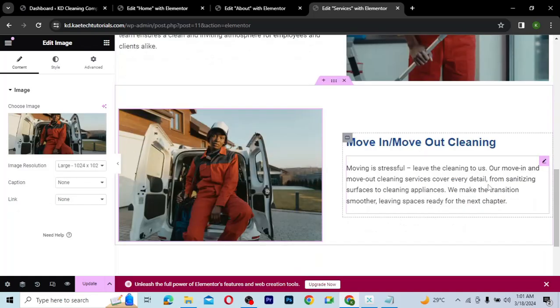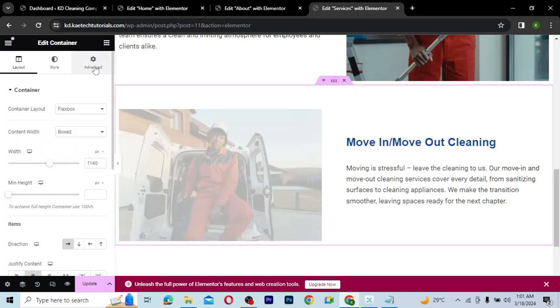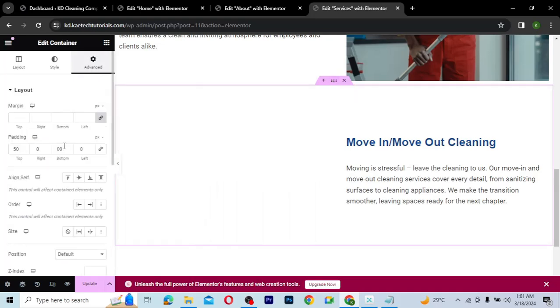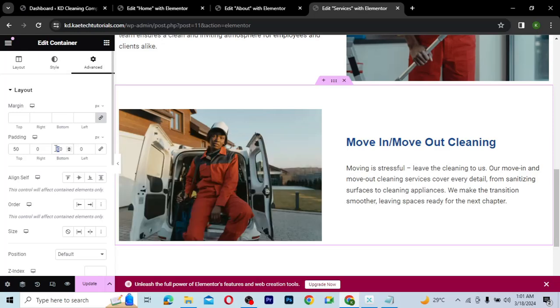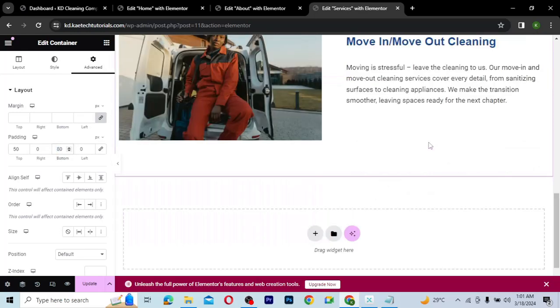Now as you can see, it looks very pretty, it looks very nice. Now the only thing I want to do is I want to give a space at the bottom of the last one. So I will go to the container over here, go to advanced, and then give it an 80 space. Okay, so as you can see, now I have a space over there.